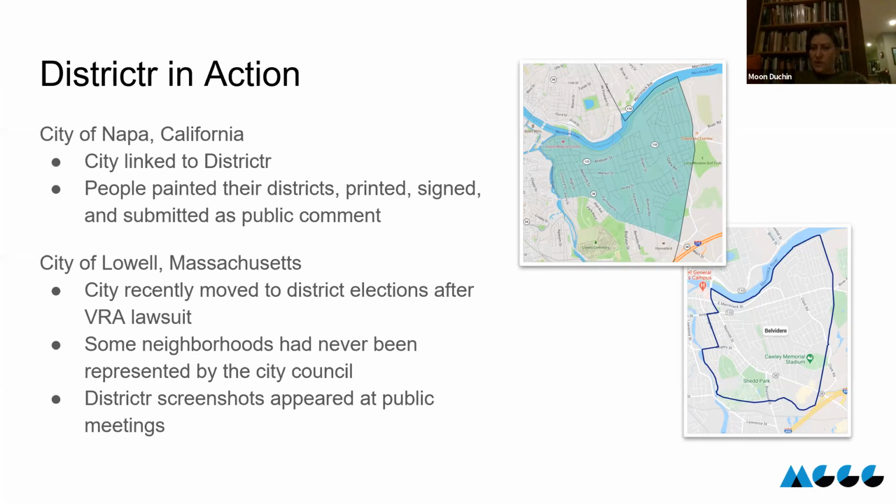Buzzy asked a question in the chat. In the software, can you put in negative criteria such as don't split precincts and still save communities of interest? So our software is letting you do two things: draw communities and draw districts.